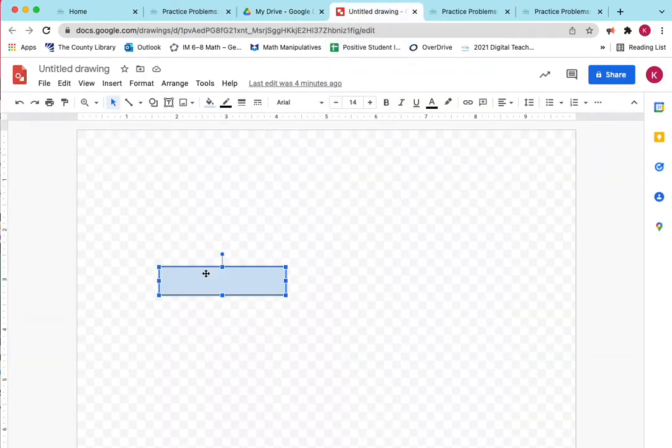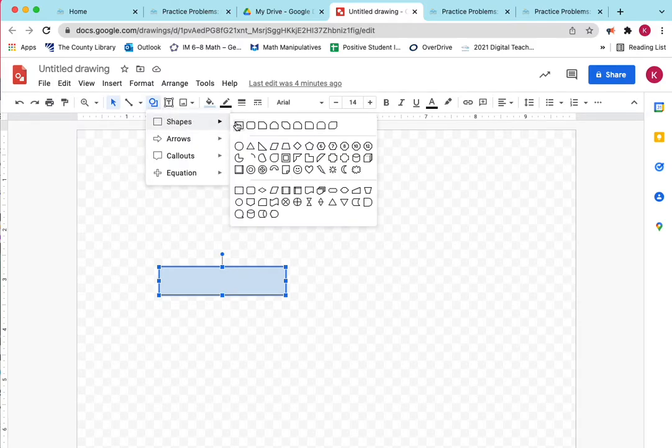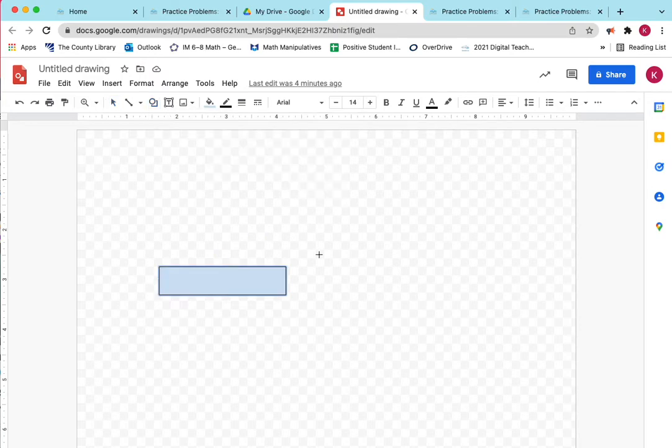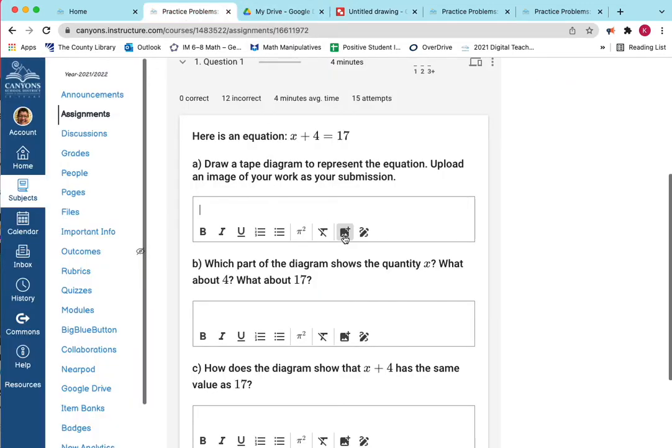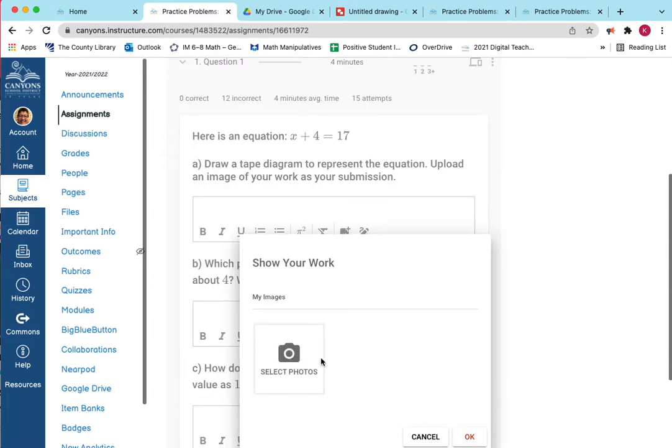So if I was making a tape diagram, I could actually insert rectangles instead of trying to draw them with my fingers. So you would just come to shapes and then choose the shape that you wanted to draw, and then you could draw that on your screen. And then the nice thing is you can type in here as well into those boxes, and so you can add those totals. You don't have to draw again with your trackpad, but you can make those kinds of representations a lot easier with Google Drawing. And then to upload it to your practice problems, you would just click this button and add that image.